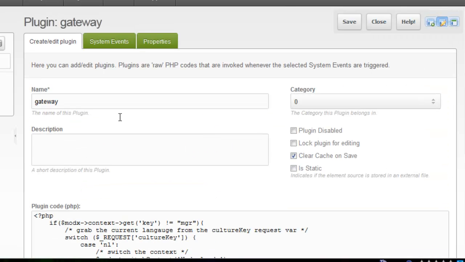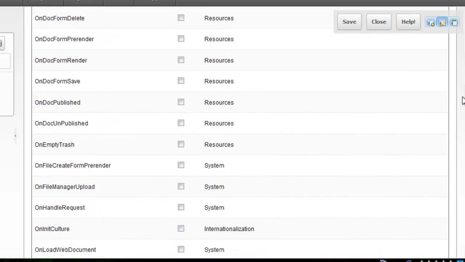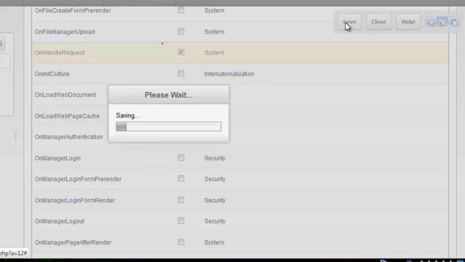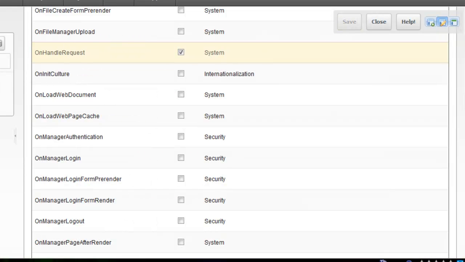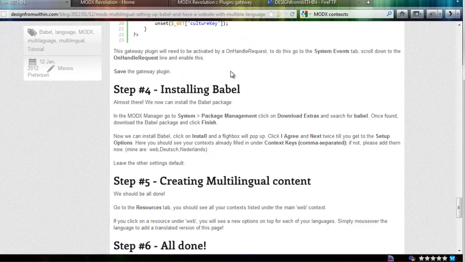We're not done yet. You need to go to System Events and scroll down a little bit to On Handle Request. And you need to tag that one. Each time the page refreshes, it needs to re-trigger this plugin. And now you can click on Save. Okay, so that's step 3, create a gateway plugin.